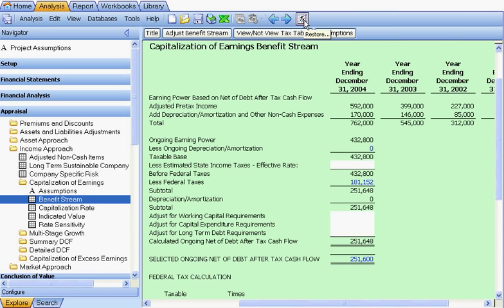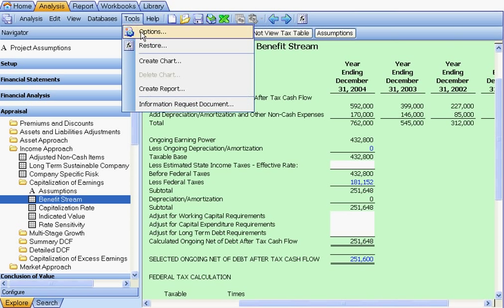The last toolbar button is Restore. This allows you to restore the formulas in the schedule. It's exactly the same as Tools Restore.